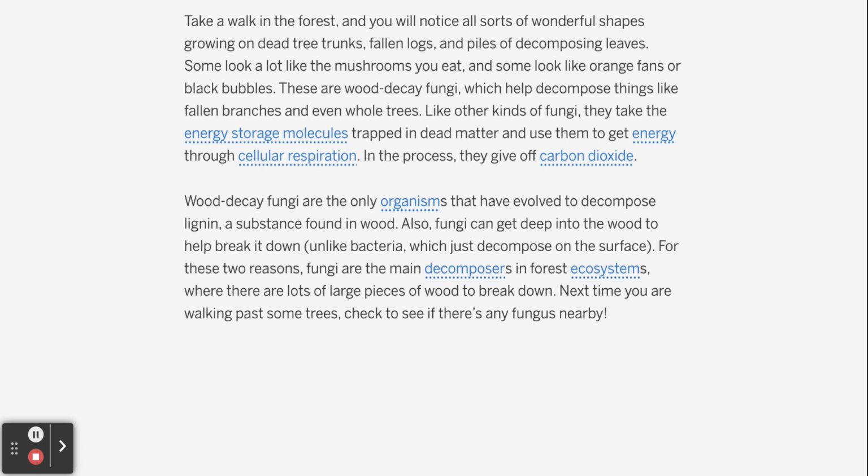Also, fungi can get deep into the wood to help break it down, unlike bacteria, which just decompose on the surface. For these two reasons, fungi are the main decomposers in forest ecosystems, where there are lots of large pieces of wood to break down. Next time you are walking past some trees, check to see if there are any fungus nearby.